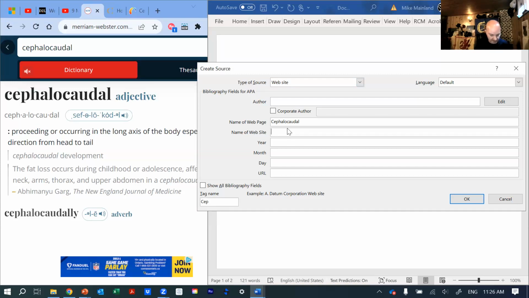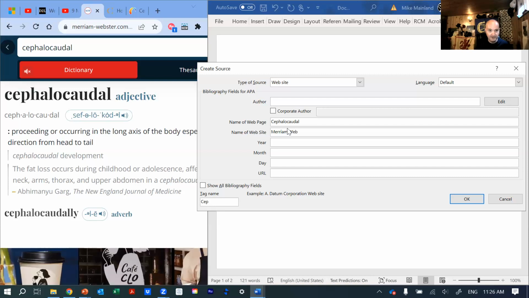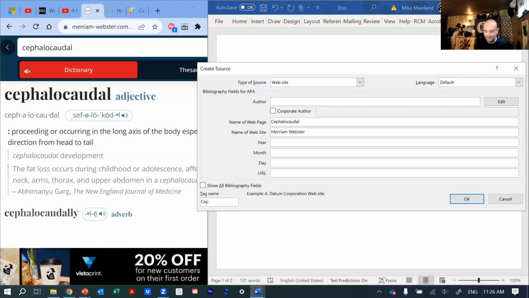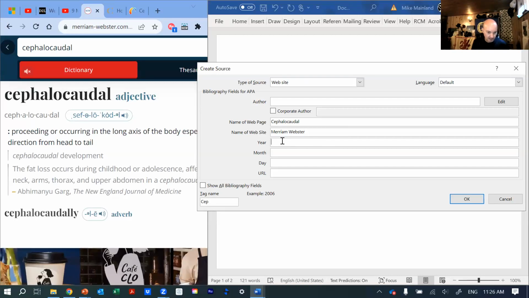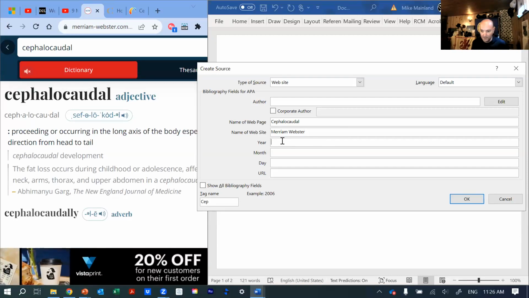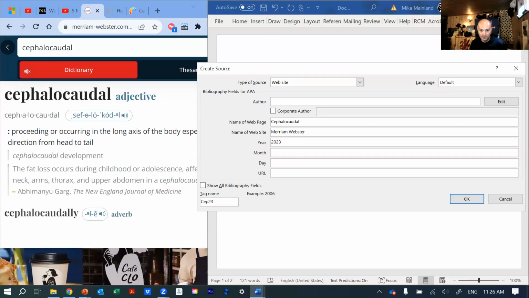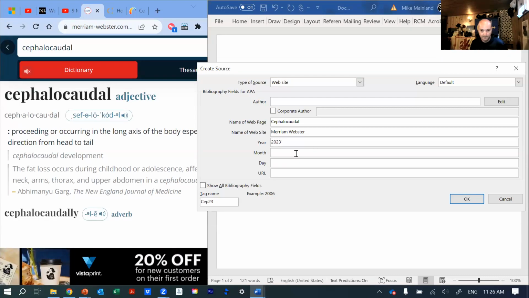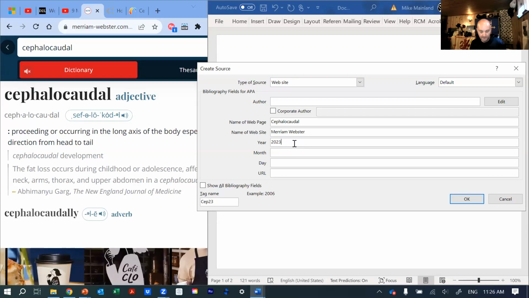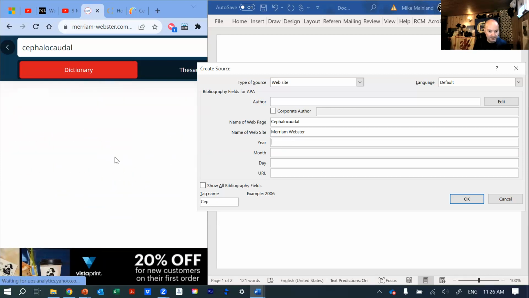Name of the website. I think it's just like basically Webster Dictionary. Noah Webster is interesting. He's the famous person that made the dictionary. I don't know who Merriam is, but okay, now we're going to say we're accessing this 2023. Actually, no, that's asking what year was this done.